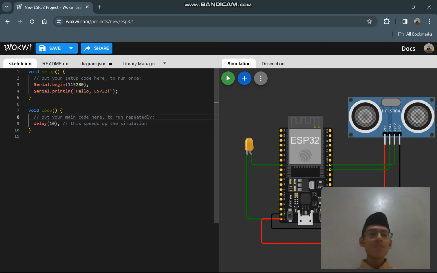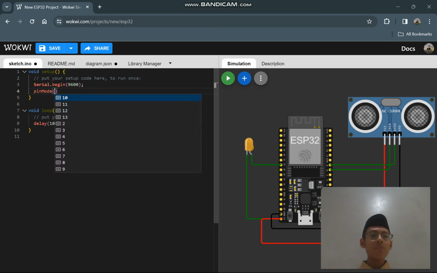So here we're going to change the serial dot begin to 9 seconds and delete the print. Now we would like to insert pin mode. So what is pin mode? Pin mode is to define what pin will be used.